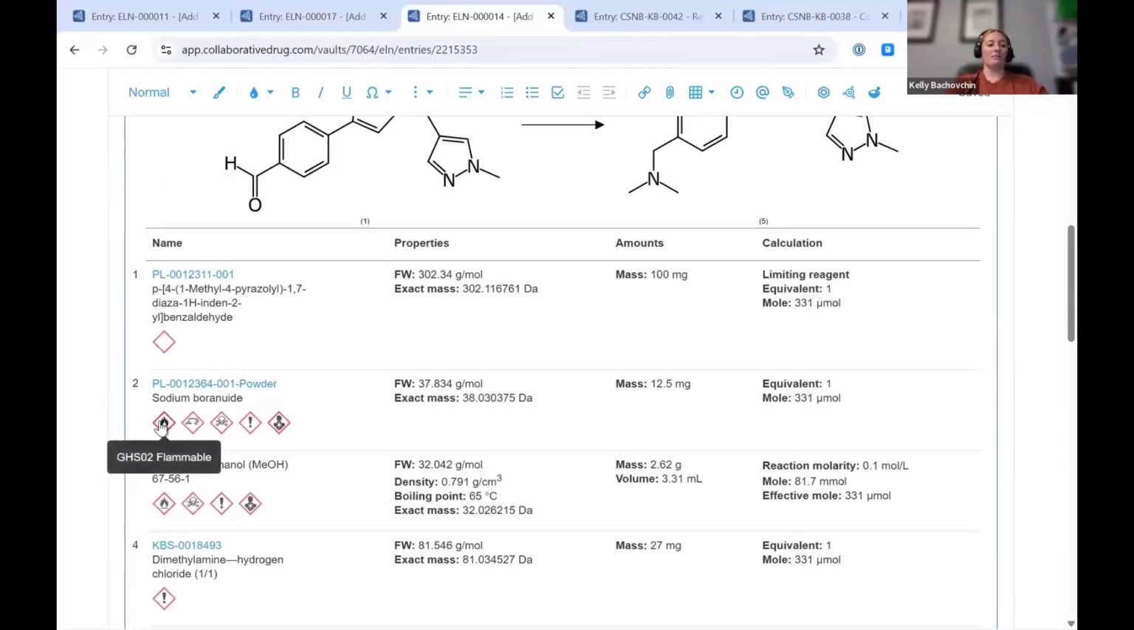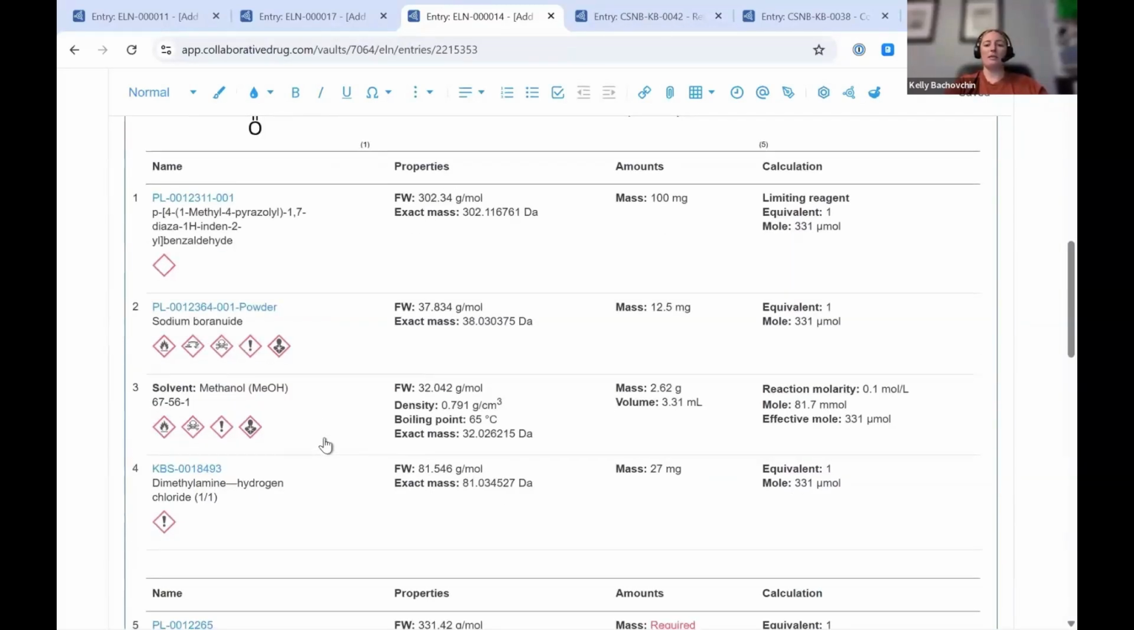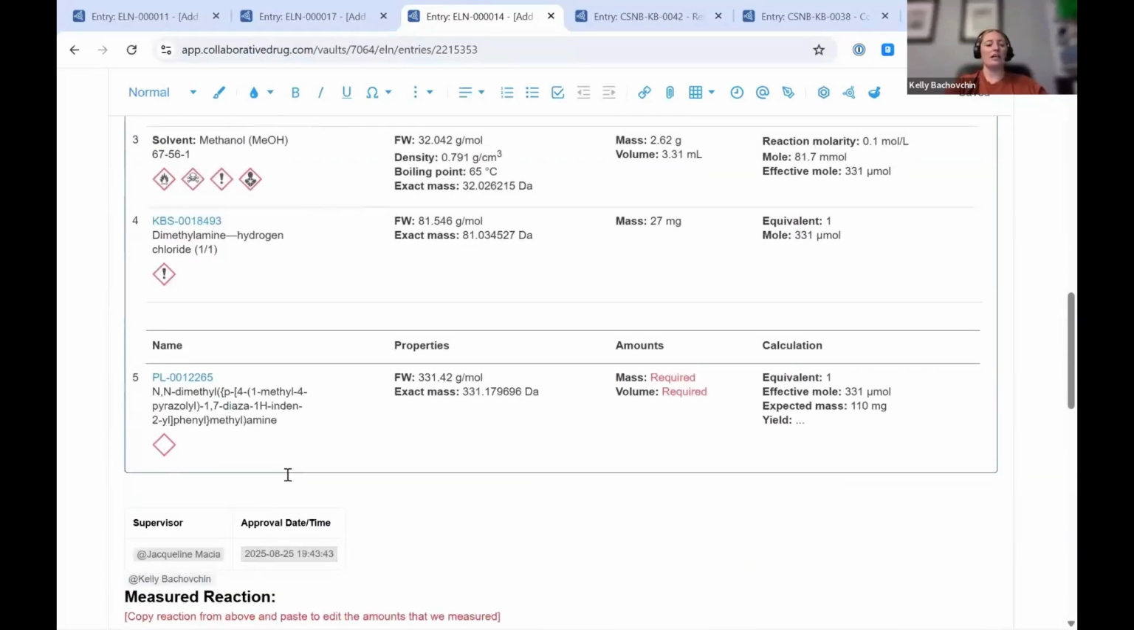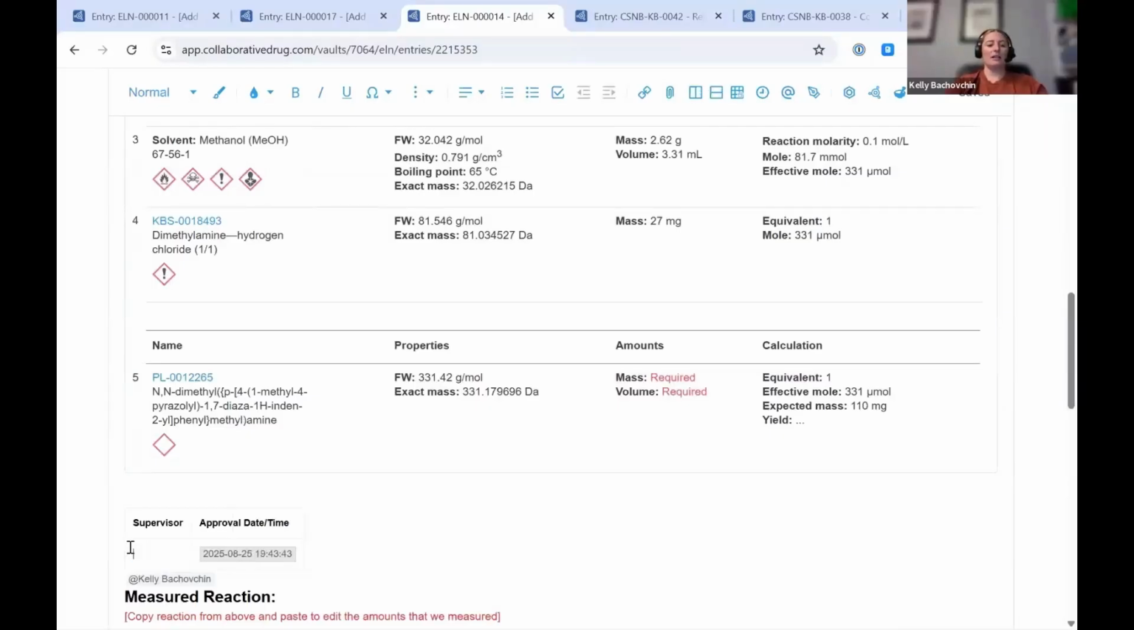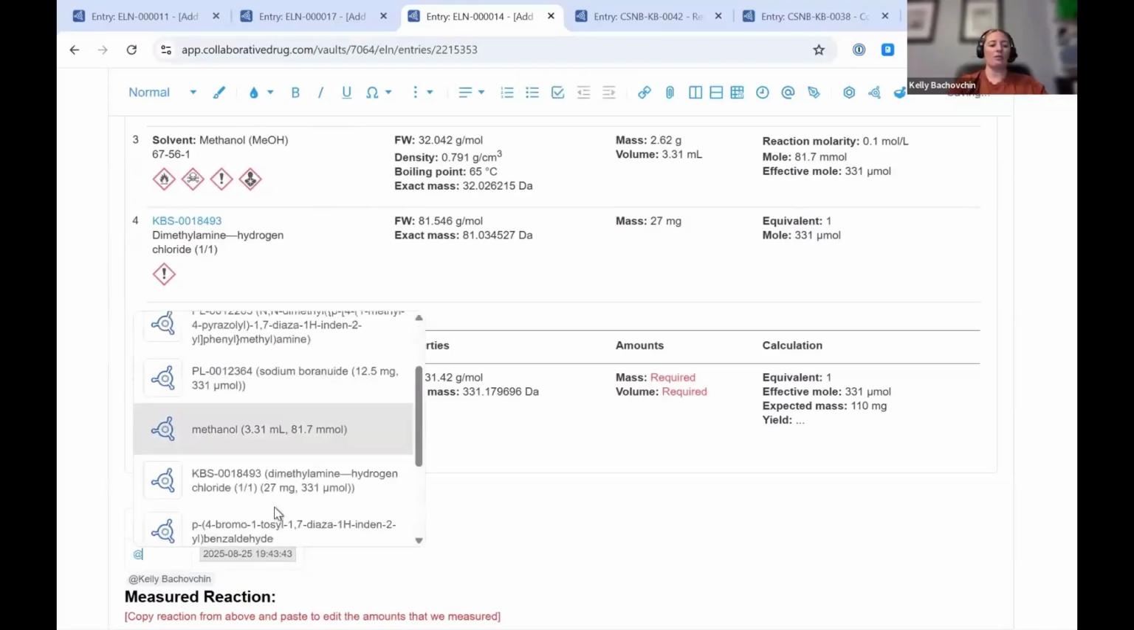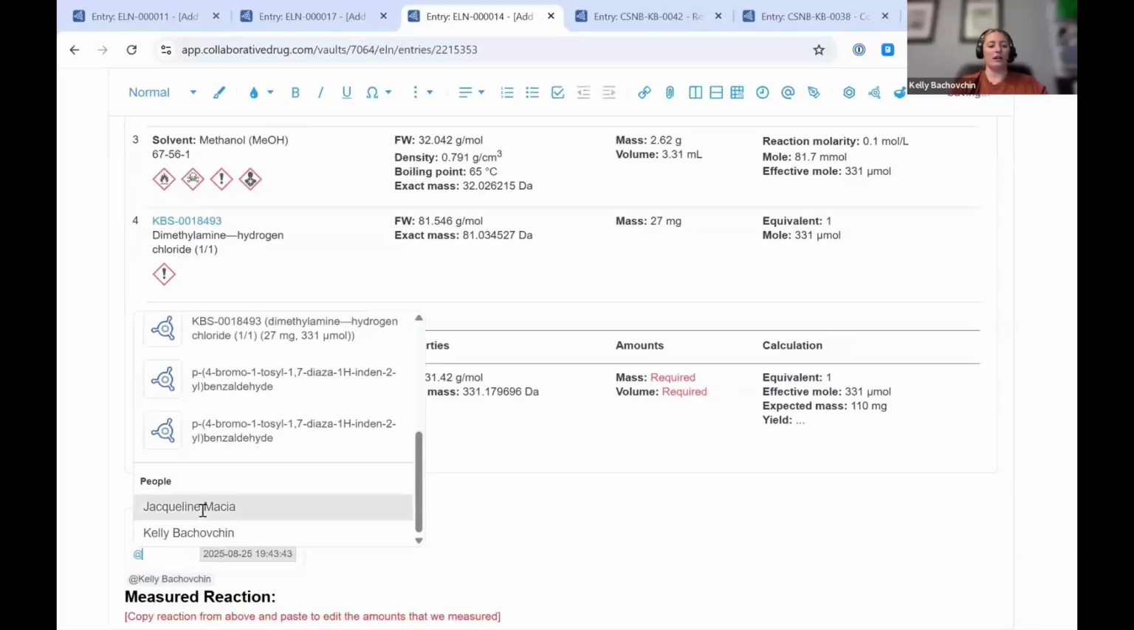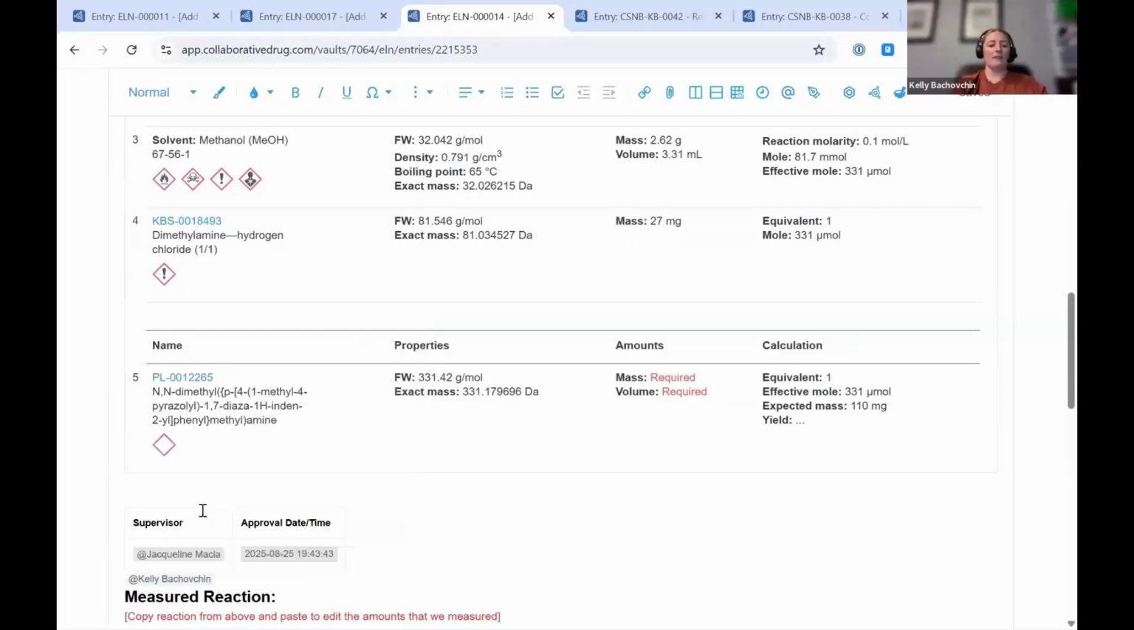Maybe there is some safety information that they need to approve, maybe the scale of my reaction that they need to take a look at. So like I did here previously, what I'm going to do is use an @ symbol to call out my user, my supervisor, Jacqueline. And so Jacqueline will get an email with a link to this particular entry.